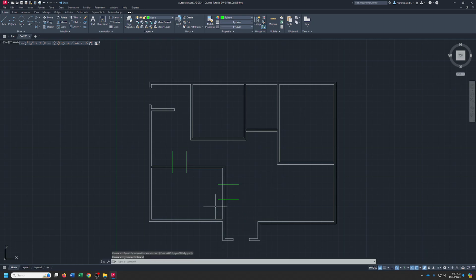I can erase that helper line. And then we got this door up here that's 2'8", and it comes down 10'7" from here. So once again, I'll just zoom over a little bit. 10 feet 7. And I'll offset that, also 2'8".